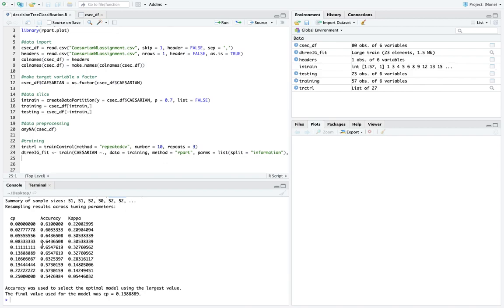Now this is interesting. We have 3 parameters here. We have CP, which stands for complexity parameter, we have accuracy, and we have kappa. Below you can see it mentions that accuracy was used to select the optimal model using the largest value, and the final value for the model was CP 0.13, and so on. CP is used to control the size of the decision tree. Like I mentioned earlier, we prefer shorter trees over larger trees. That's our inductive bias, and therefore we use CP to select the optimal tree size.